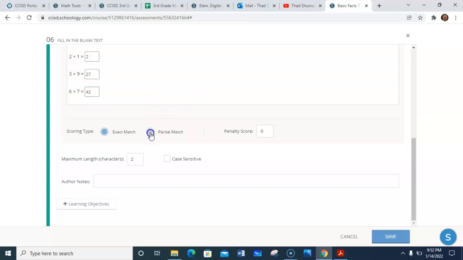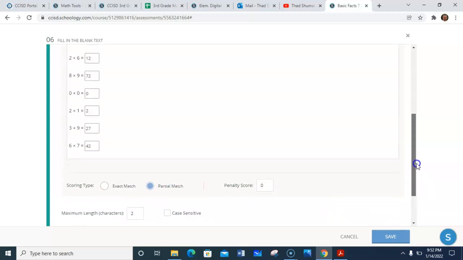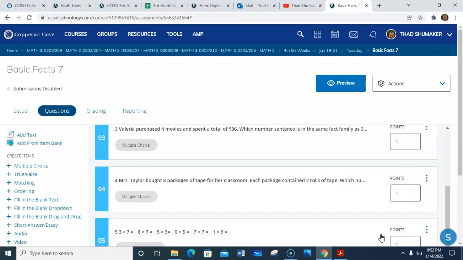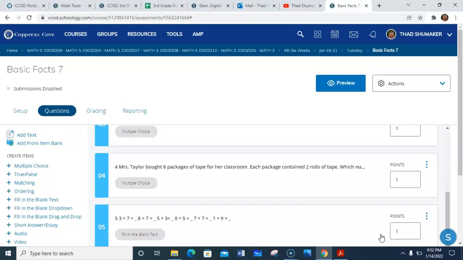And also click partial credits, because if you don't put partial credit, if they get one of the questions wrong, it counts the whole thing wrong. This way it'll give them a percentage based on how many questions they get right. And save. And we've saved another question.